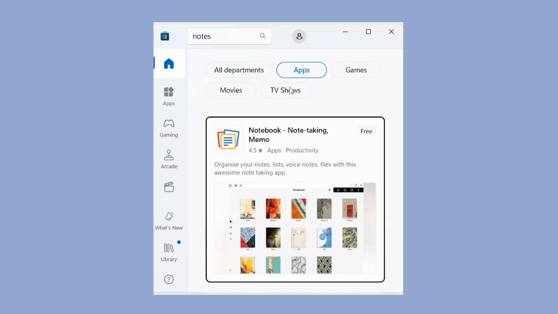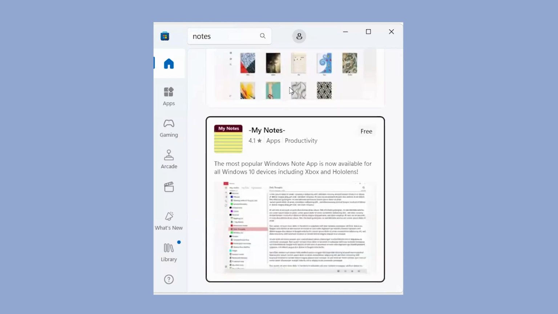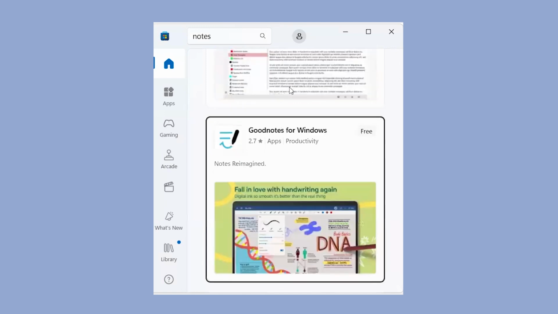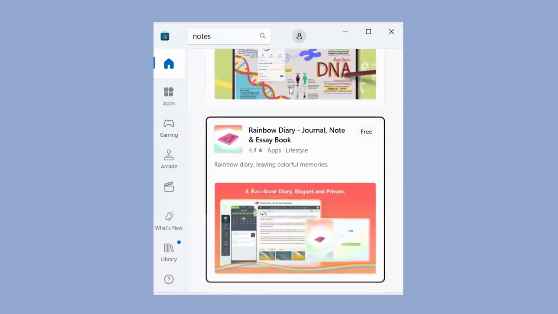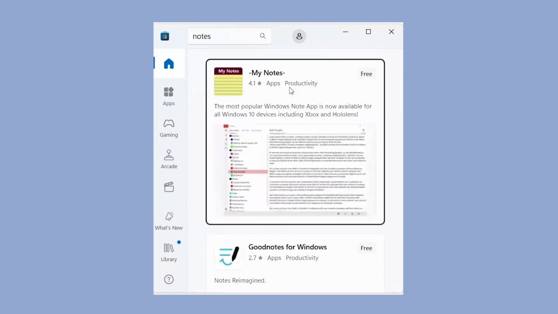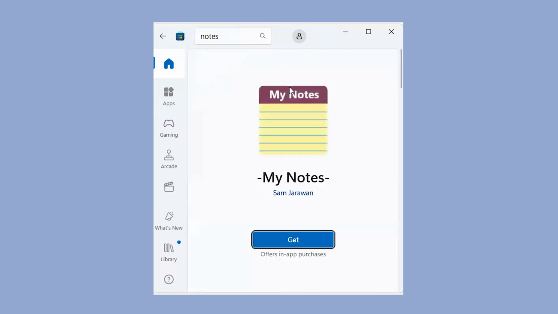And so now you can press down arrow to navigate through all these other options here. Good notes for Windows 533, Rainbow Diary dash journal. So I'm going to up arrow here. Good dash my notes dash, average rating of 4.1 out of 5 stars, free button. All right, what if I want to know more about this particular notes app? I'll press enter. Dash my notes dash published by Sam Giron, average rating of 4.1 out of 5 stars, free. All right, it tells us who it's published by, the rating, and that it's free.